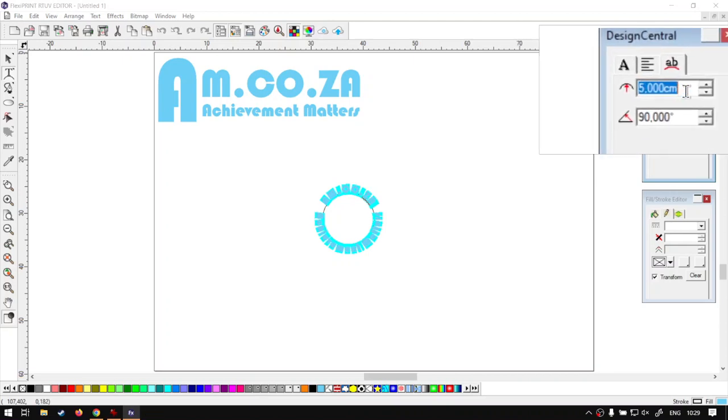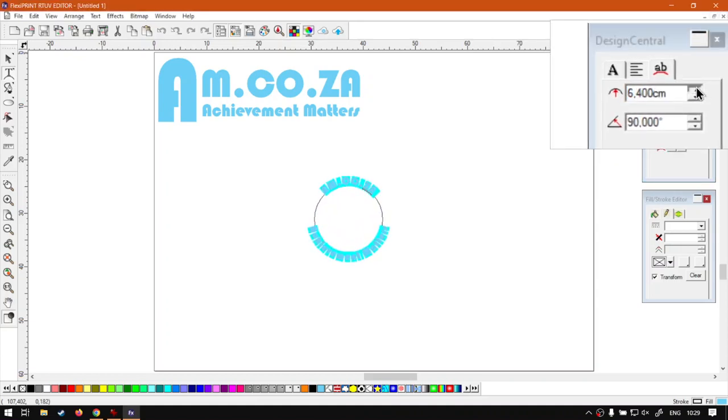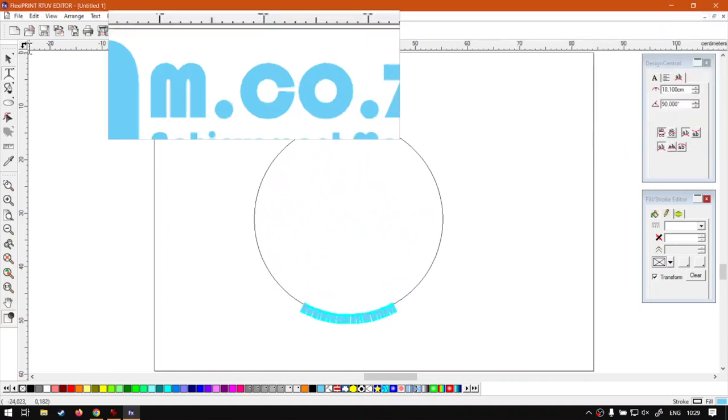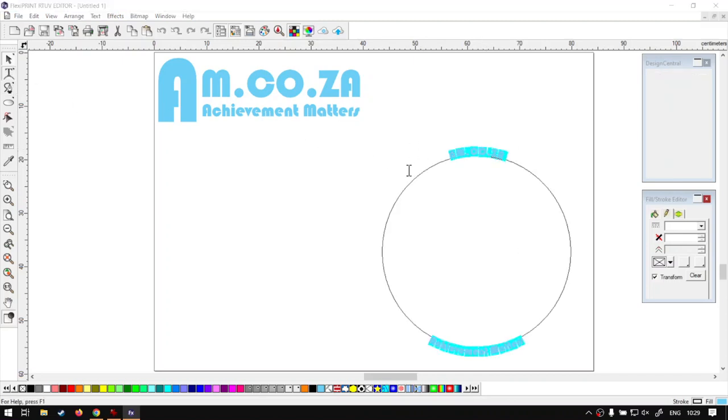We want to set the size of the arc. At the moment, it's set to 5 centimeters. So I'm just going to increase this. Obviously, depending on your actual design, you might want to increase this quite a bit. Let's go about there. Then I'm just going to move this to the side so it's easier to see with that logo not in the way. Then I'm going to go back to the text tool.